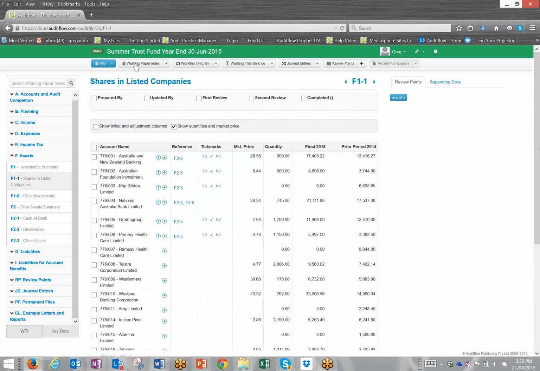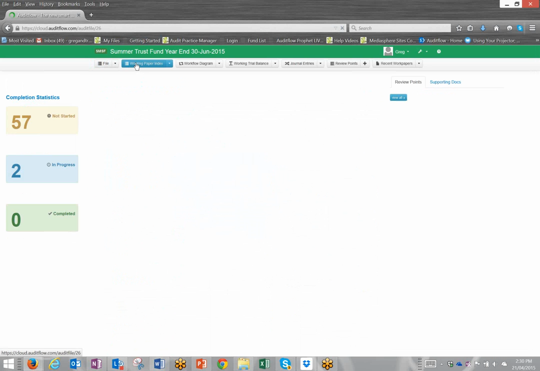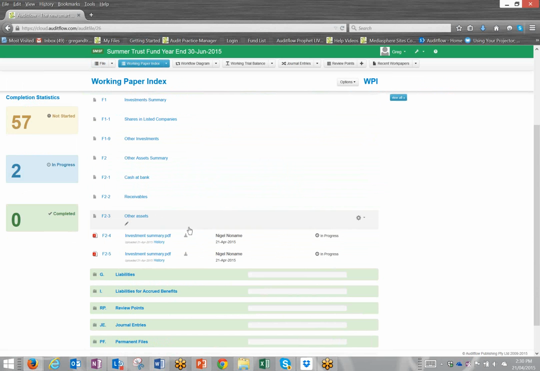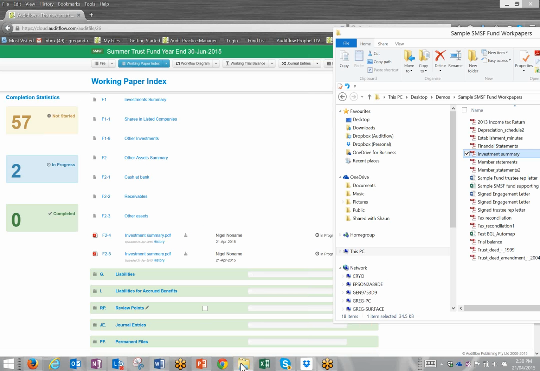If I come back to our working paper index and open the assets folder, I can see that those supporting documents have been uploaded into my assets folder. I can also drag and drop my supporting documents directly into a folder if I wish.